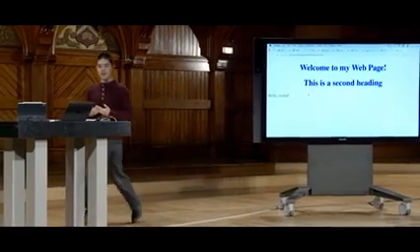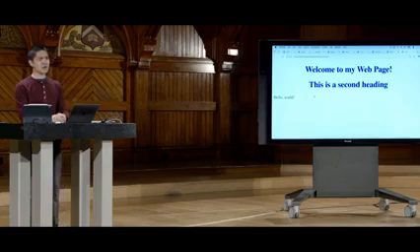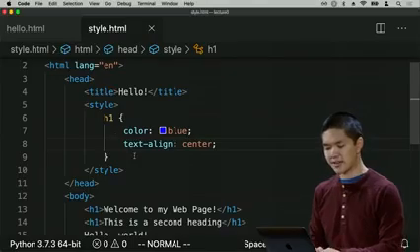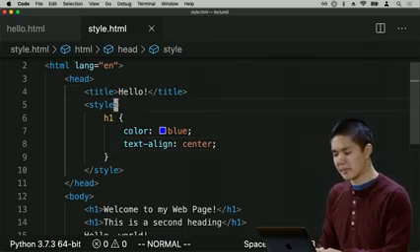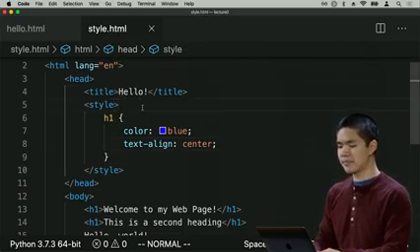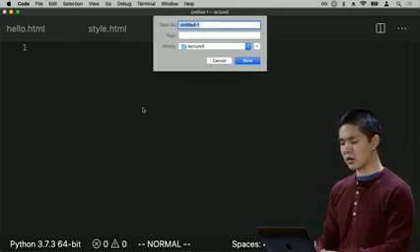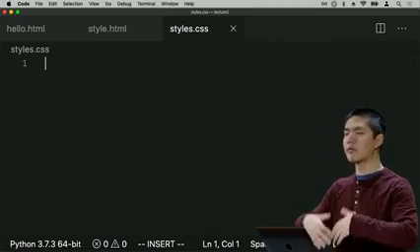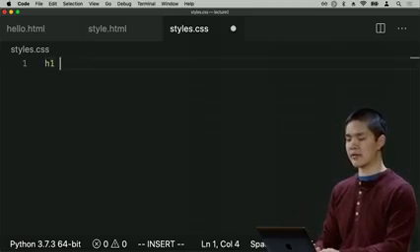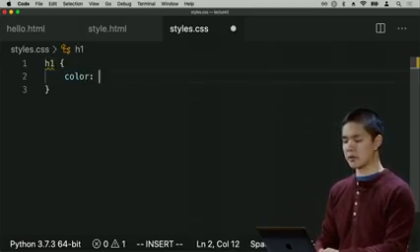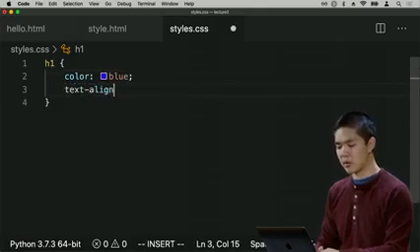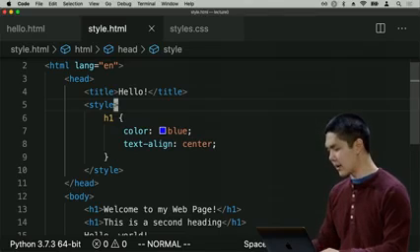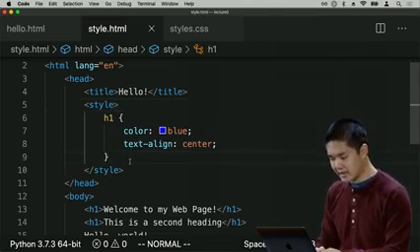The improvement we can make is to take that CSS code and move it to an entirely different file. So instead of putting this style code inside of a style element inside of this HTML page, I'll create a new file that I'll call styles.css, inside of which is going to be all of the CSS that I care about. I want to take every h1. I want to change its color to blue. And now I want to change its text-align property to center.